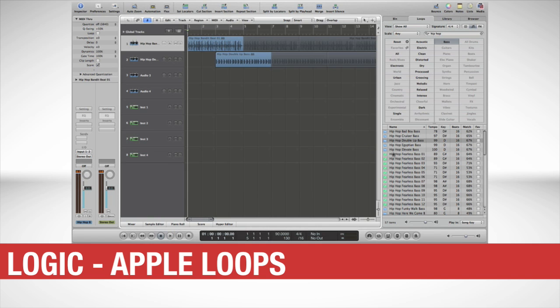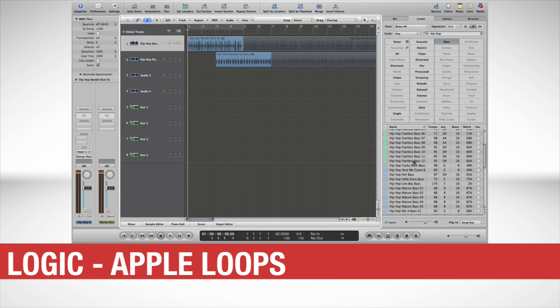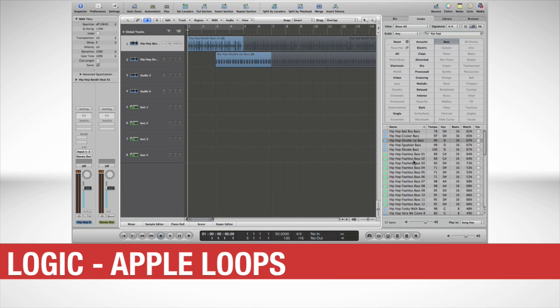Now, can you see that we have some Apple loops that are blue, they have a blue icon, and some other Apple loops have a green icon. The blue icon means that the Apple loop is audio only. The green icon means that you can drag that Apple loop to either an audio or MIDI track.